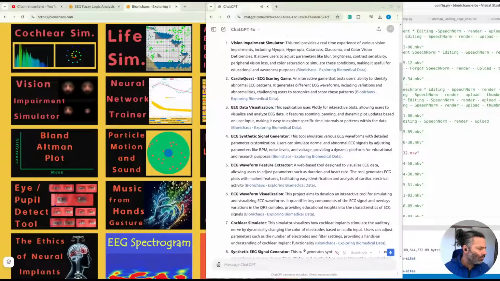2. CardioQuest ECG Scoring Game, an interactive game that tests users' ability to identify abnormal ECG patterns. It generates different ECG waveforms, including variations and abnormalities, challenging users to recognize and score these patterns.